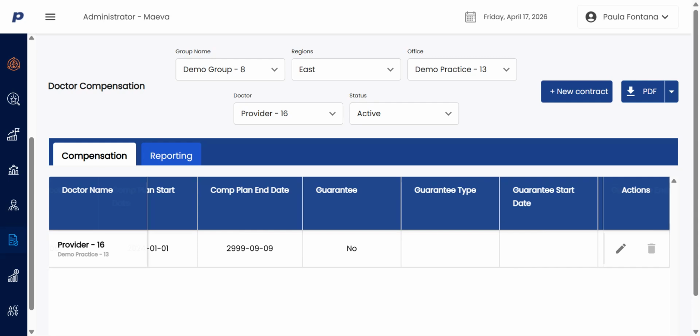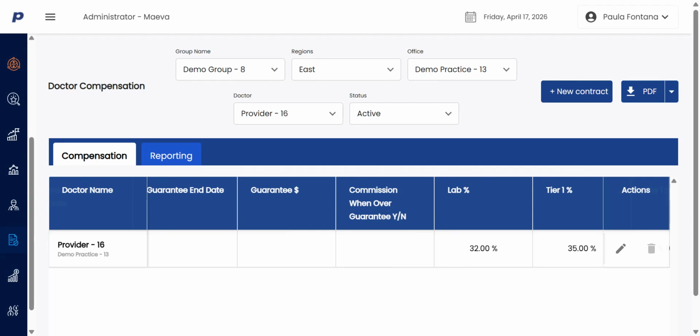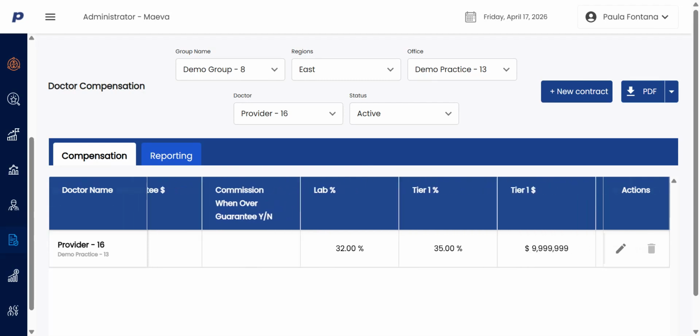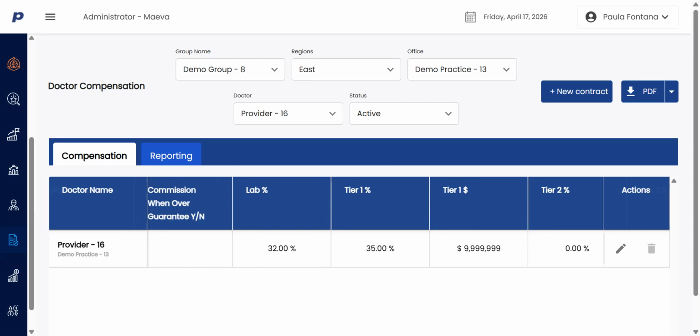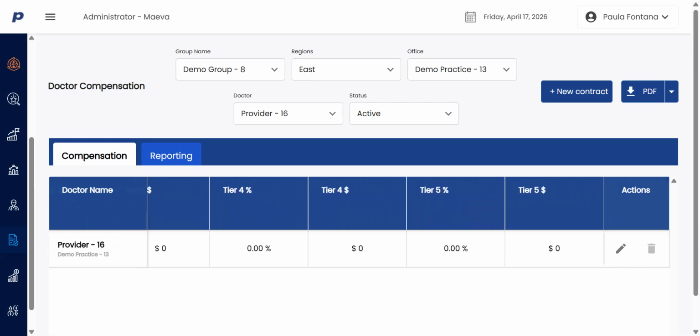We indicate if there's a guarantee, the guarantee type, when that starts, when it ends, the guaranteed dollar amount. And then there's a true up, what the doctor would get if they overachieved their guarantee. The lab percentage, if there is one, and we also have tiers in here. If you have a tier-based compensation, we can allow for that. And I'm scrolling fairly quickly, so you can see that this pretty much takes care of anything that would need to affect how you're going to pay your doctor.